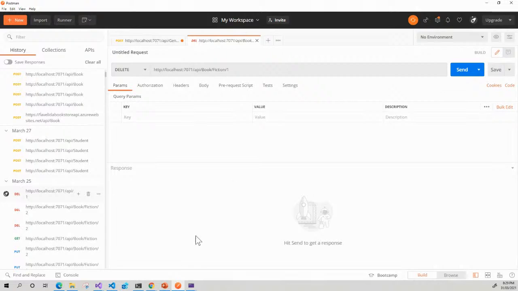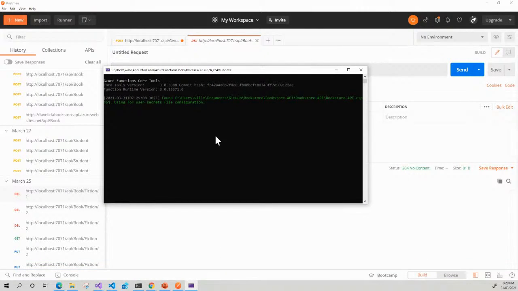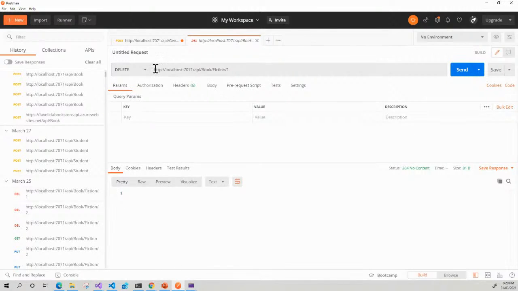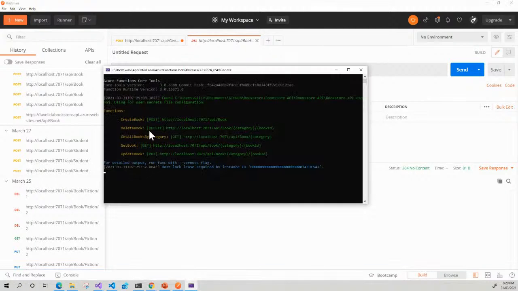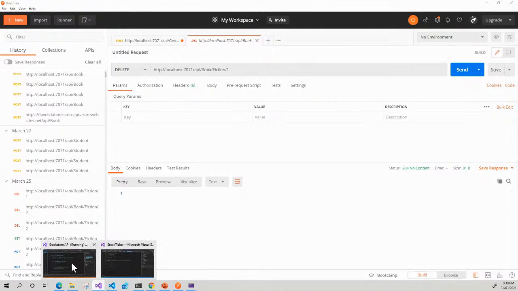It's a new request. Hopefully when my function starts up, I'll have an endpoint for delete operations at API/book, where I just pass in the category and the ID. Come on, it's finding it. Hopefully it doesn't time out on me because I'm streaming. Oh, sweet, fantastic. So I've got my endpoint ready to go for this delete operation, /API/book with category and book ID. I want to delete that book with the weird ID.